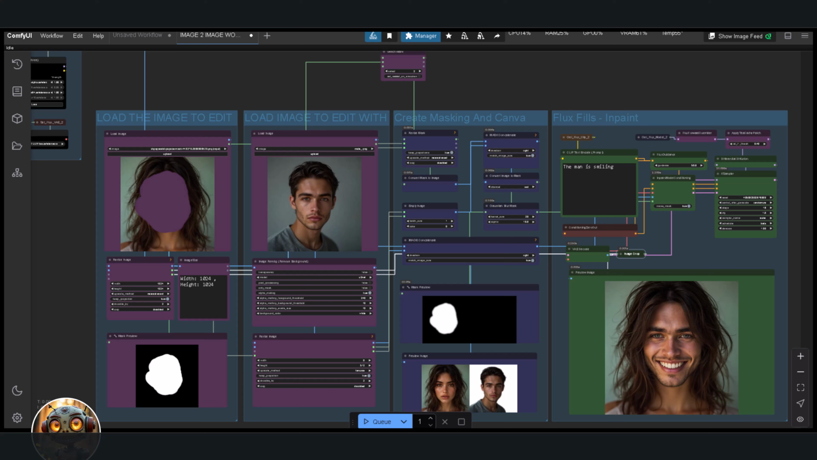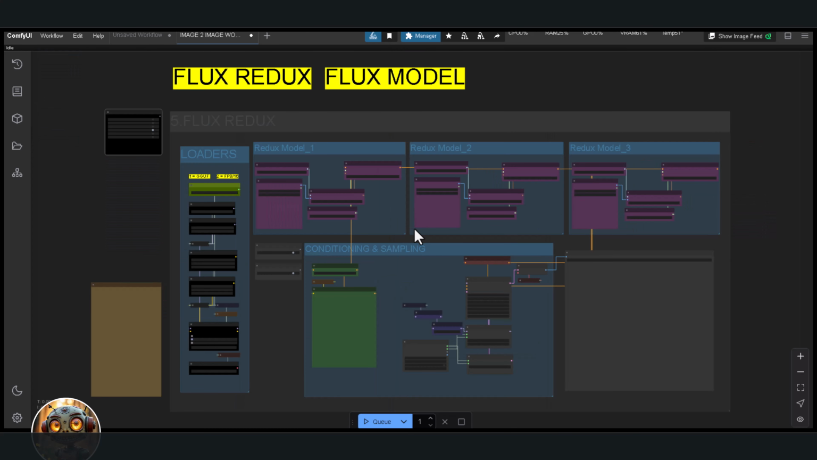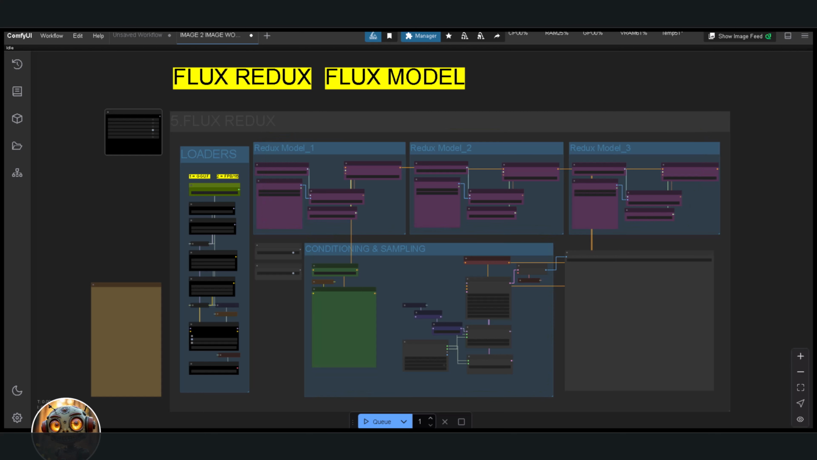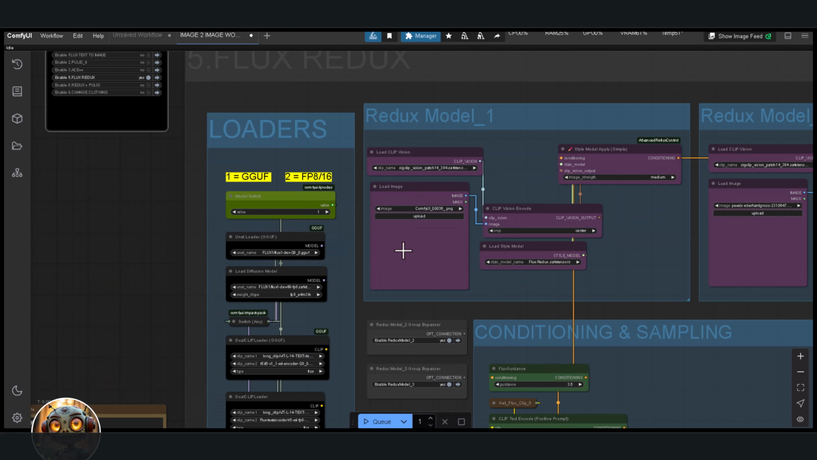It's super flexible, and honestly, the possibilities here are huge. Now let's move on to Flux Redux. This setup actually consists of 3 Redux groups and 1 conditioning and sampling group. What Redux does is take an image and create different variations of it. It looks at the image, analyzes it, and then uses it as a kind of prompt guide. The models being used here are the Flux Dev model, the SigLIP Clip Vision model, and the Redux model.